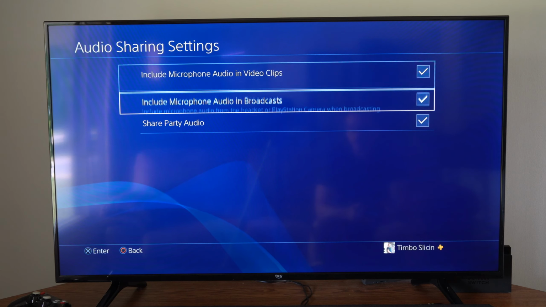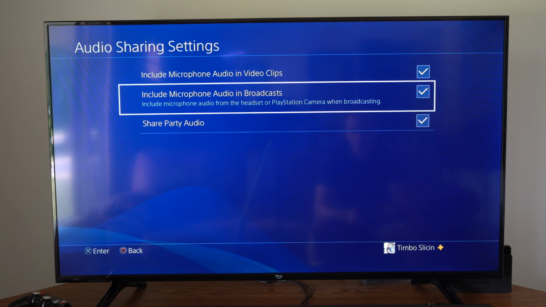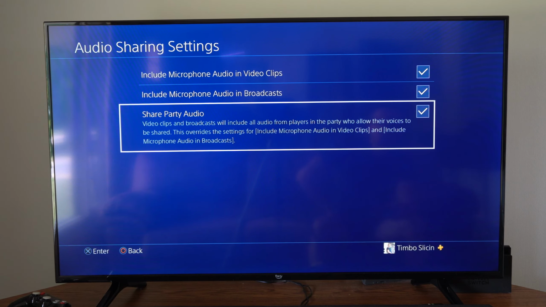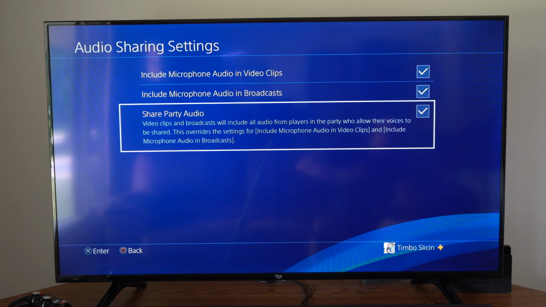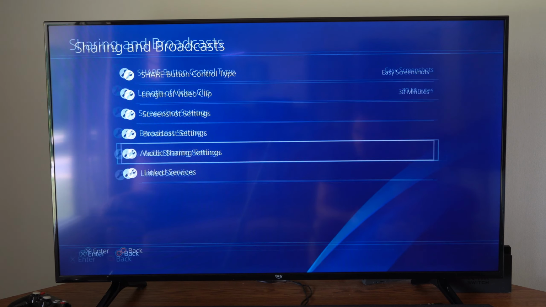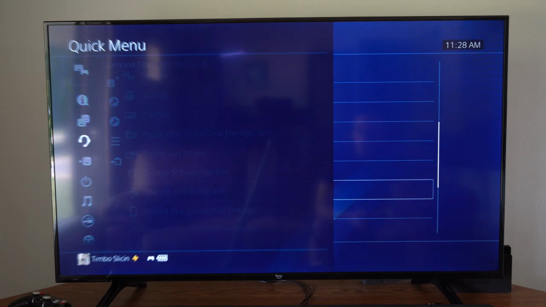We can checkmark this. Then go to include microphone, audio, and broadcast, checkmark this, and then go to share party audio. This says video clips and broadcasts will include all players in the party who allow their voices to be shared. And this will override the following two settings above it. So we want to have those checkmarked, then we want to back up, then we want to create a party.